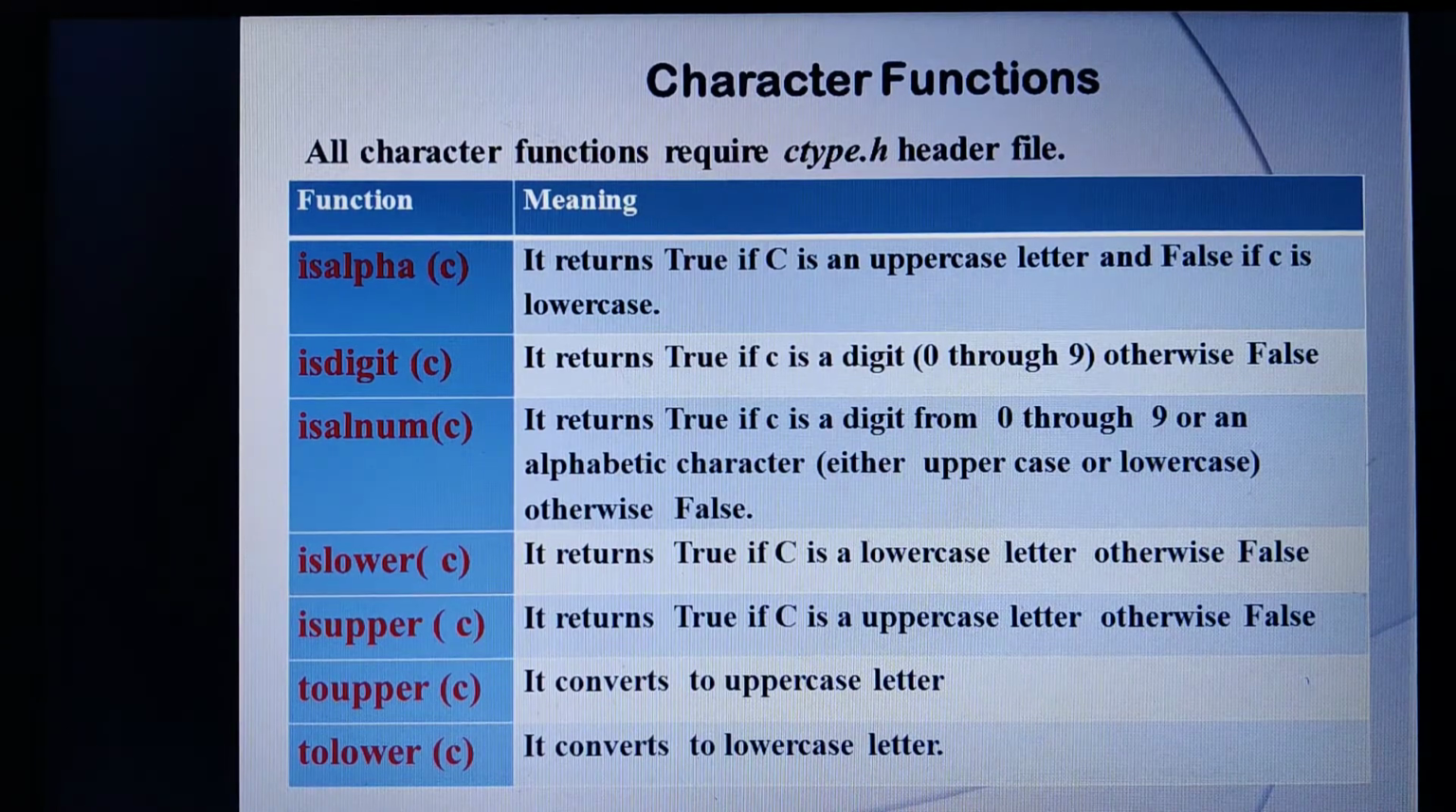You can definitely expect this question from your exam point of view, 5 marks, or they may ask you to explain any 3 character functions. Before I start with this, if I have to use any of these built-in functions, then you have to use a header file known as ctype.h here. So #include <ctype.h> you have to write, and then use these functions, the same way we use #include <iostream.h>.